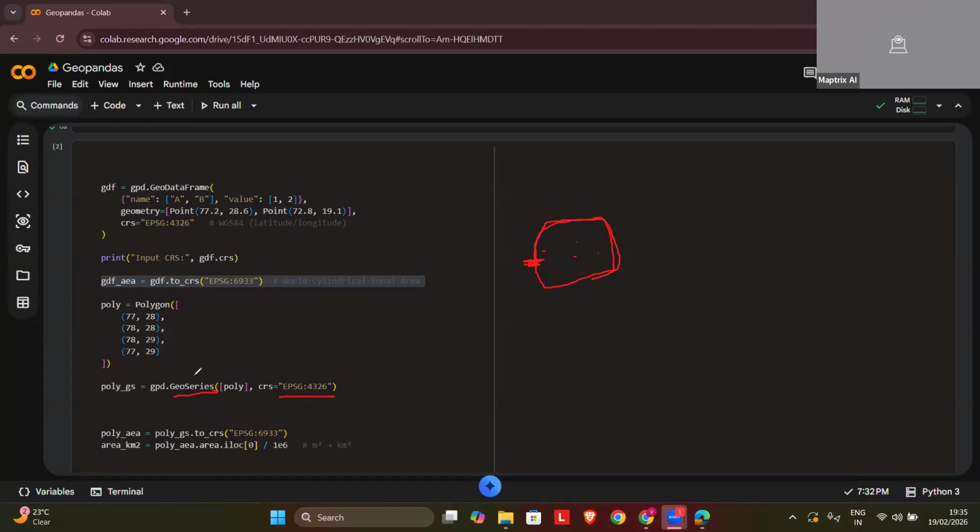So once this is done, it will create a polygon for you. We have created a polygon geometry with the help of 4326 here. And then once we have created it, you will again convert it into a flat map area. Why are we converting it into a flat map area? Because we now have to do some area calculation for this polygon.